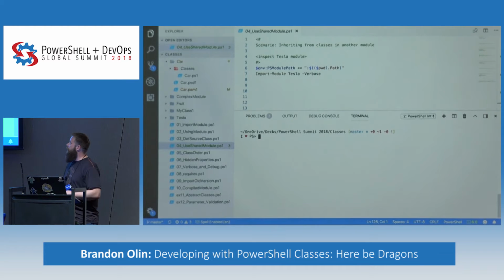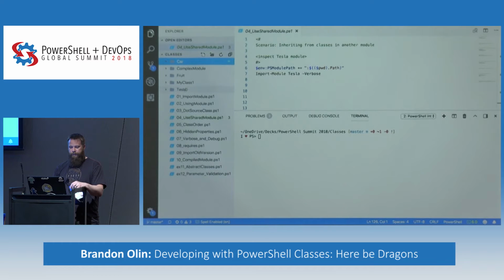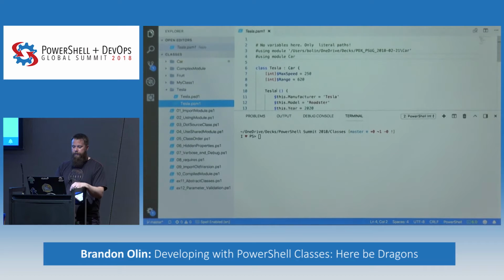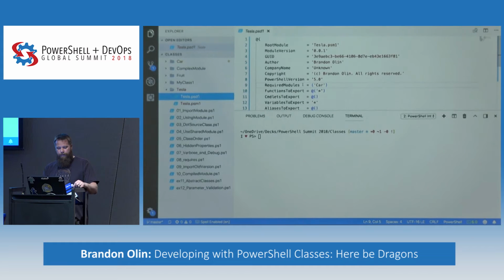These scenarios kind of go in order of complexity, and so here's a gnarly one. Let's say I have a car module and a Tesla module. This Tesla module is completely separate from the car, but I want to extend the car for whatever reason. Someone exposed this, created this really nice class. I want to be able to use it in my own module. I want to be able to inherit from it. Can you do that?